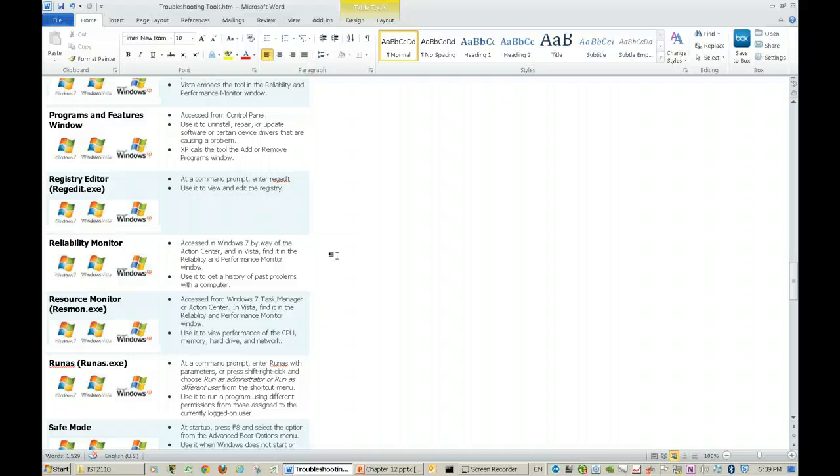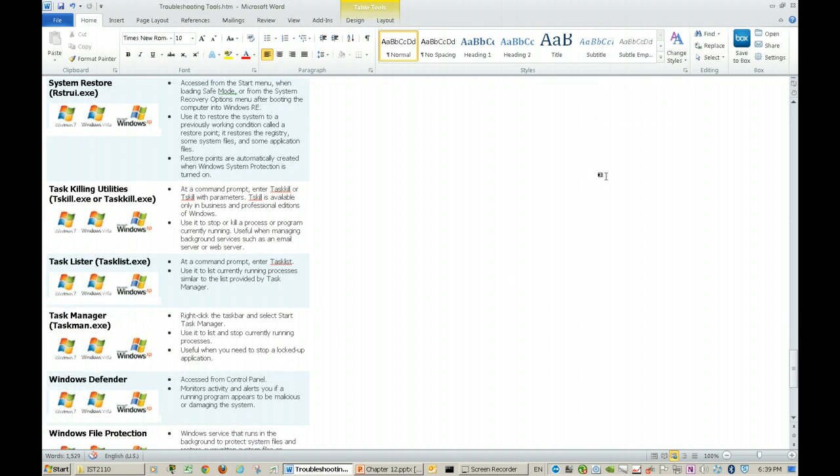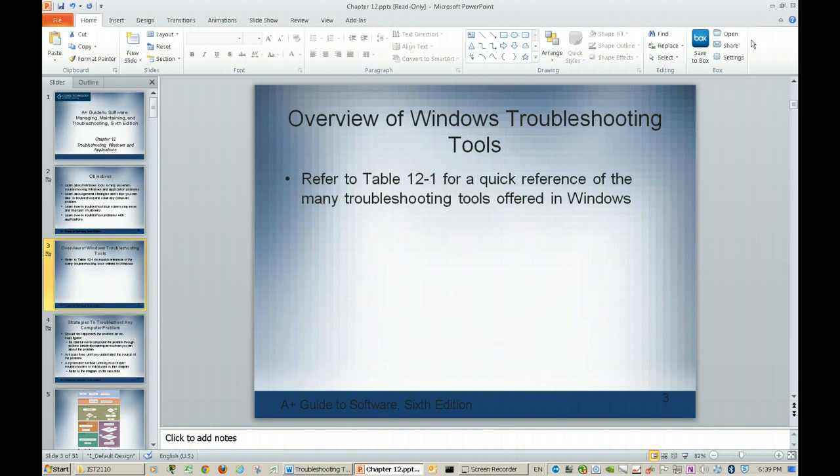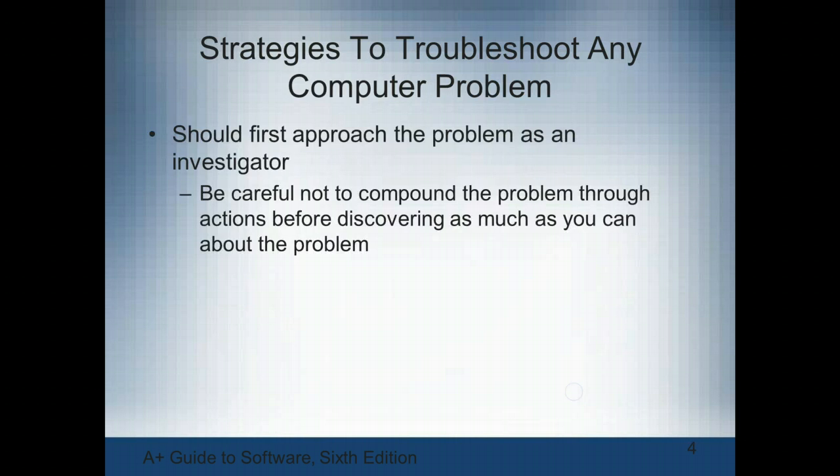Safe mode's part of the startup options that we can get to with the F8 key. This goes on and on and on, and again, that list is in your book. You can take a look at it. But there are a lot of tools that are built in, already available to you.